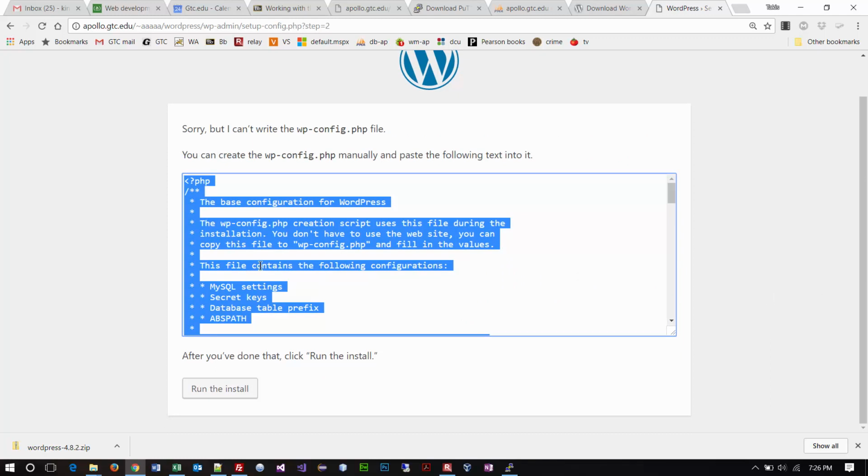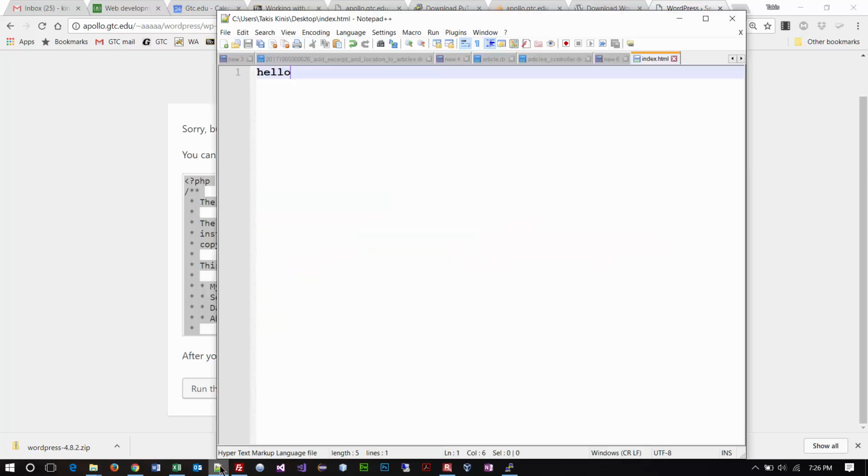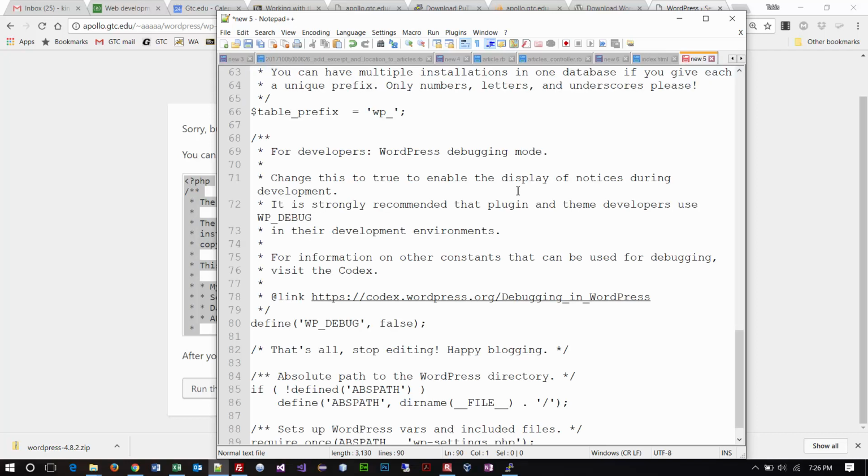Then you're going to see that it's going to give you a text file here. So here's what we're going to do. We're going to take all the text. It's already all highlighted. Do a Control-C to copy. Come to your local file system. Open up your Notepad++ or other text editor. Create a new file and paste in that code.